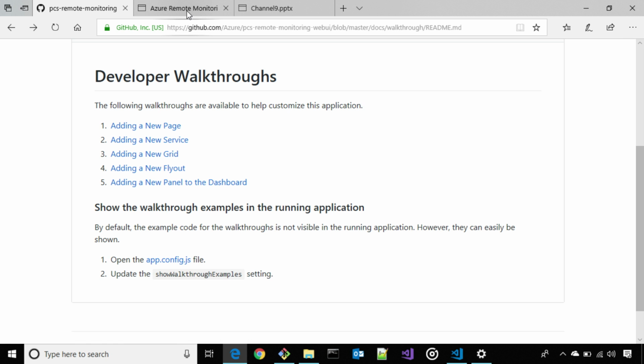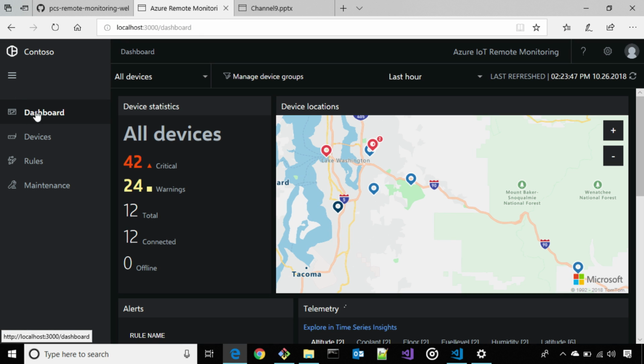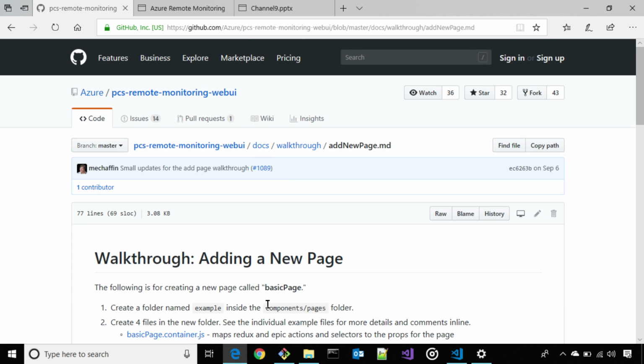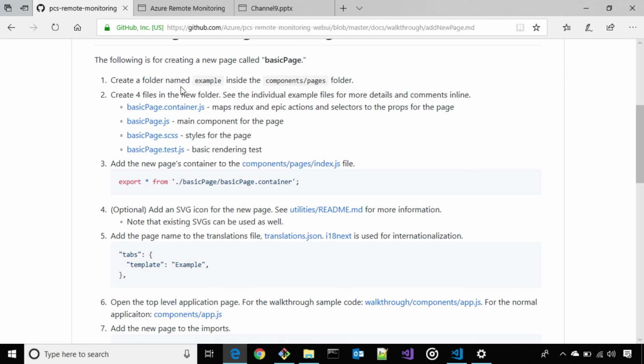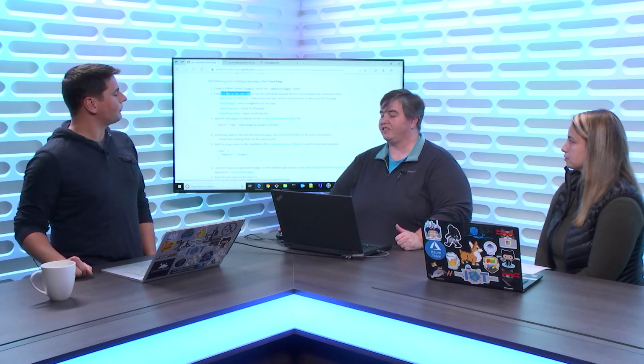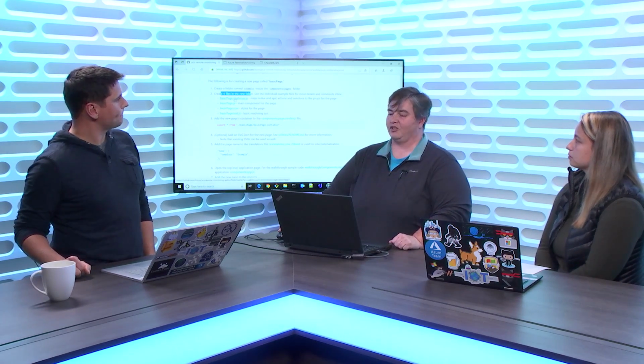If we want to add a new page, these are the things that show up on this side: the dashboard, devices, rules, et cetera. This walkthrough will show you how to do that. It starts off with, create a folder called this, and then add these four files. What we really tried to do with these walkthroughs was to give you actual working code that you can debug through. You'll notice the files are linked.